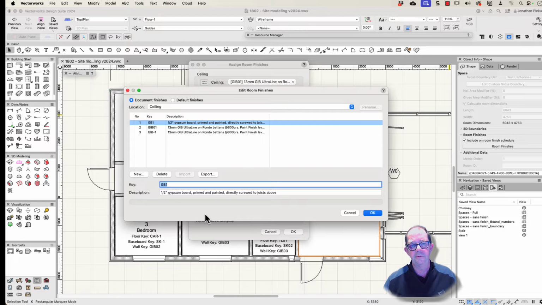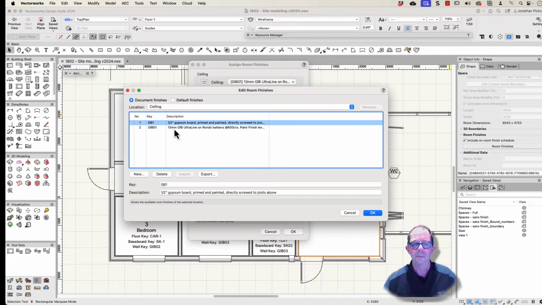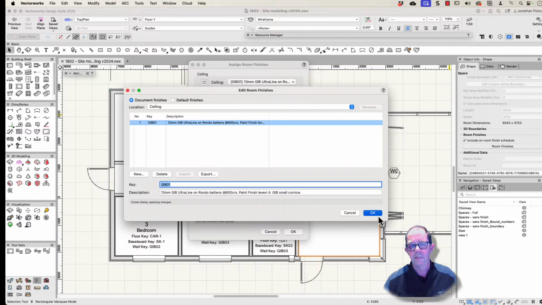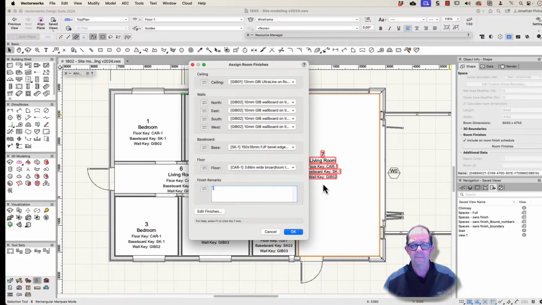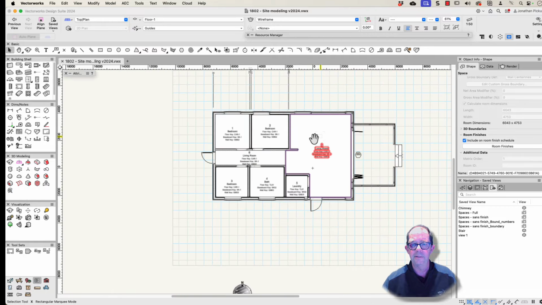You can do that by going through edit finish. You can edit the finishes, you can add and subtract finishes, you can delete ones you don't want. I don't need that one, I don't need that one. At the moment I just want the one ceiling. Click OK, so I can attach all of the finishes to my spaces, and then I can create my room finish schedule.